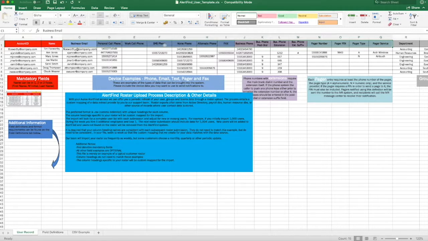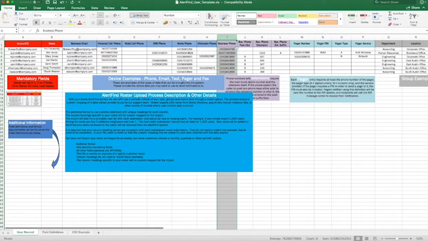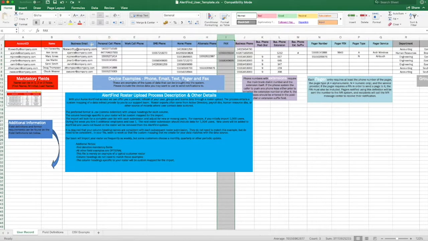For instance, if you decide that you are not going to be using faxes to send out communications, then you can delete that entire column from the final worksheet that you send us, and that's perfectly fine. If you are only going to be using, for instance, work email address and cell phones, you can delete all of the others, so we can have as many or as few devices configured as required based on your use cases. The ones that we have added to this template are just some examples of devices that we have configured for other customers. The examples listed here are business email addresses, personal cell phones, work cell phones, SMS phones, etc.